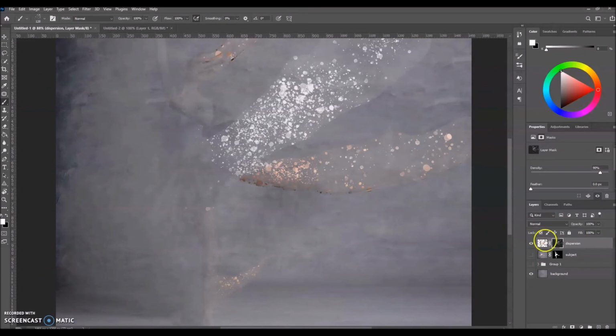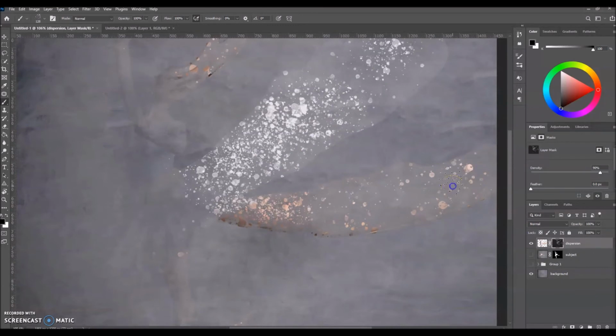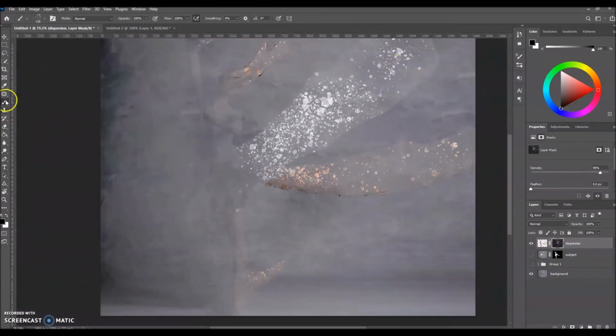Now, if this happens, you can easily just switch to black and then, with the same brush even, paint over those areas just to hide some. But you can go back and forth like this, painting with black, painting with white, until the dispersion looks the way that you want it. Pump it back up to 100 and you'll see exactly what it's going to look like.